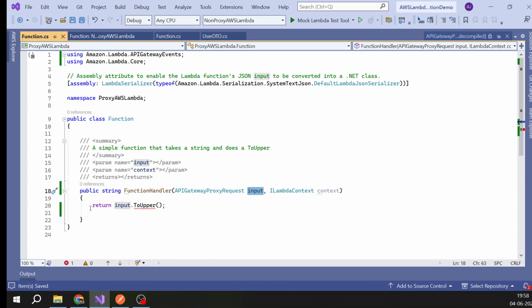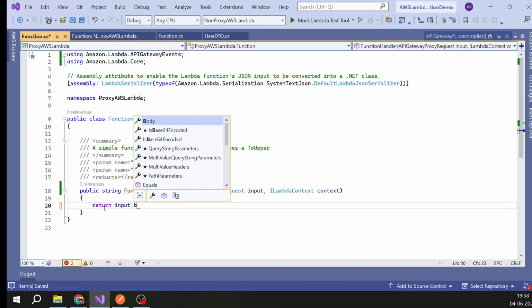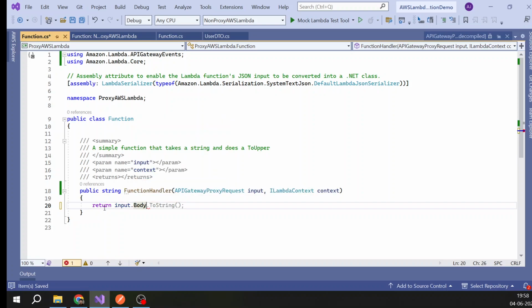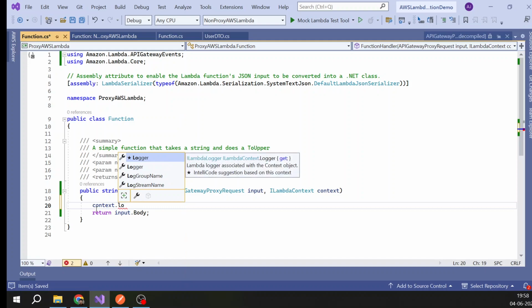So we will get our request data here. So now what I will do, I will simply return input dot body, because I can do it like this. Input dot body, is it a string? Yeah, it is a string, so I can simply return it. So I just want to show you the concept. So whatever I get in body, I will return as it is, and I can log the request in logger as well.